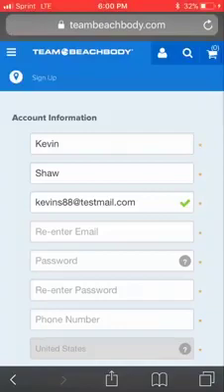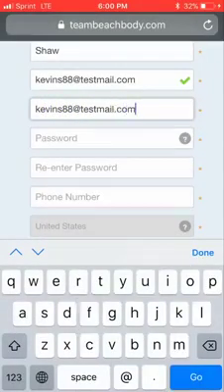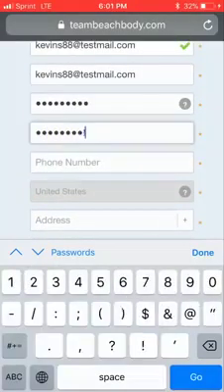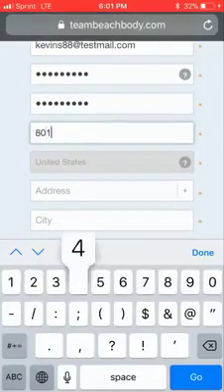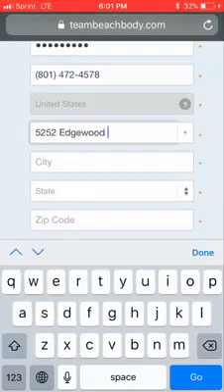To finish setting up his account, Kevin will enter in some additional contact information. And I'll have him confirm his email address again just to make sure it's correct. He'll then set up a password for his account right here. All right, once that matches, then he'll enter in his phone number and then his address.